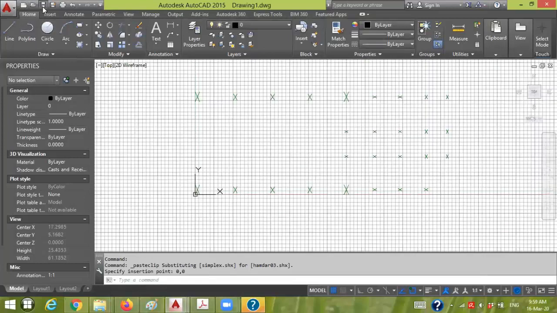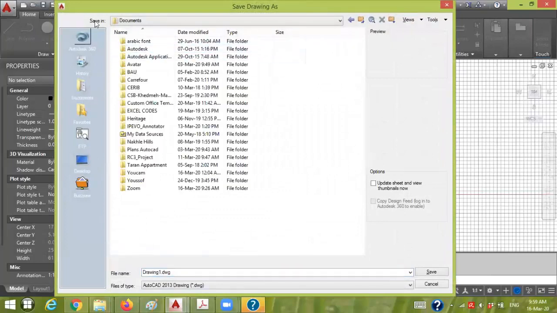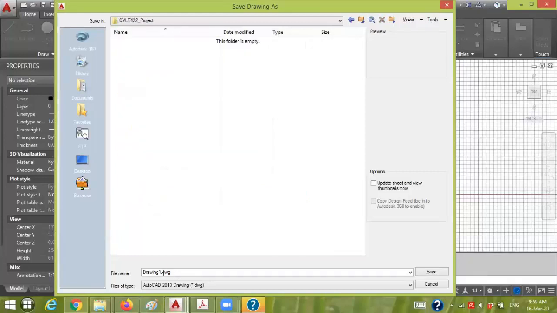This file will be saved in My Documents, let's say in a new folder. Where is my new folder here? CVLE 422 project. Drawing name: column center lines.